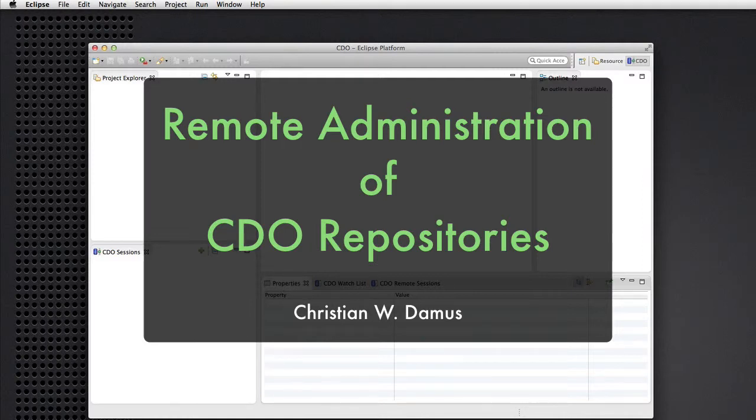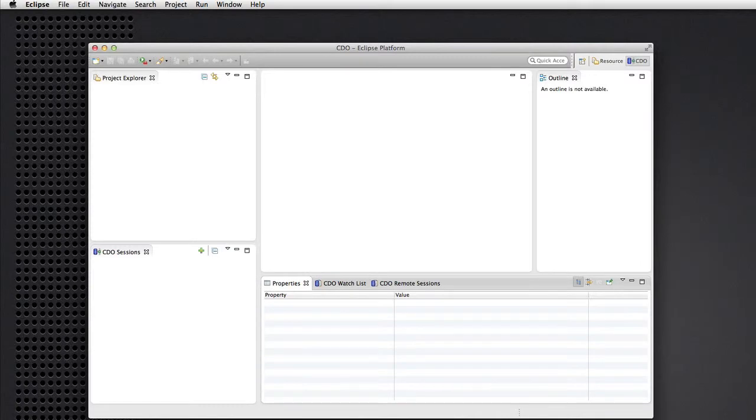Hello and welcome to another brief demonstration of a prototype of a new enhancement in the Eclipse EMF CDO project for the Luna release. Today we'll be looking at remote administration of repositories. So here we are in the familiar CDO perspective.